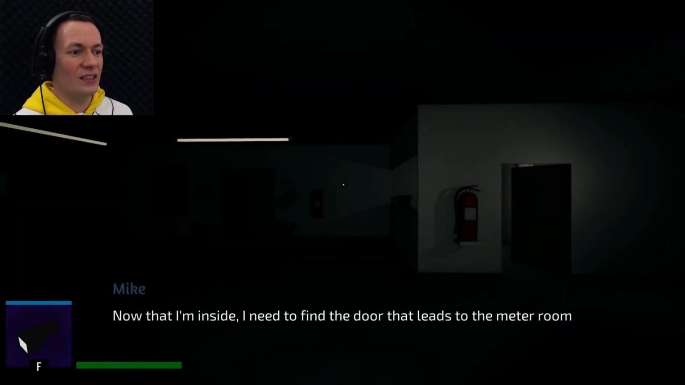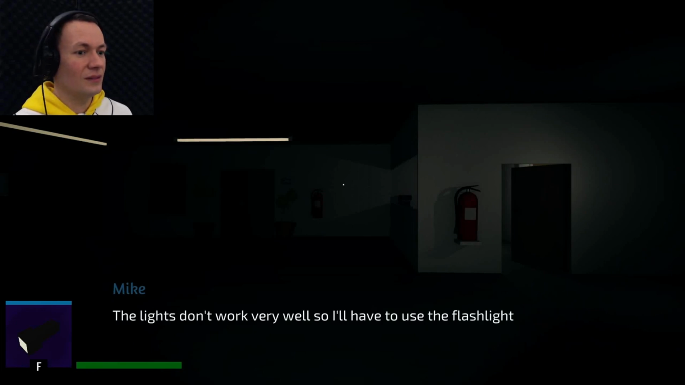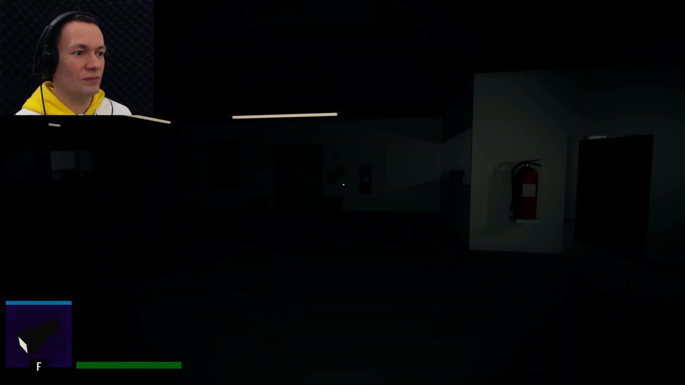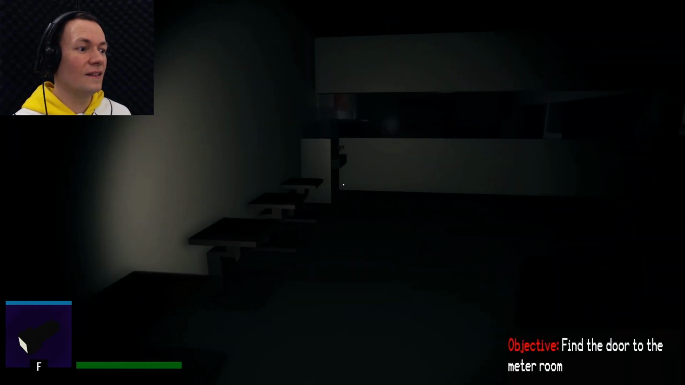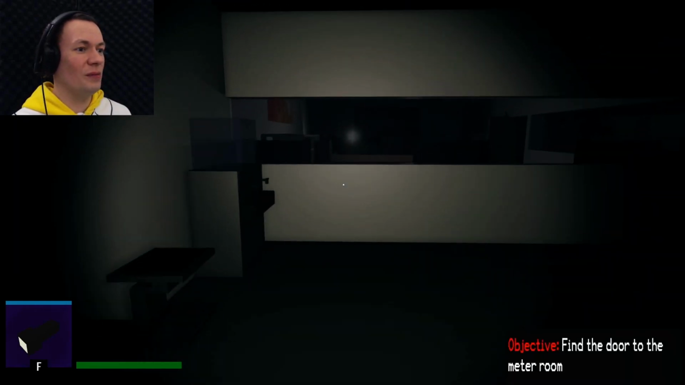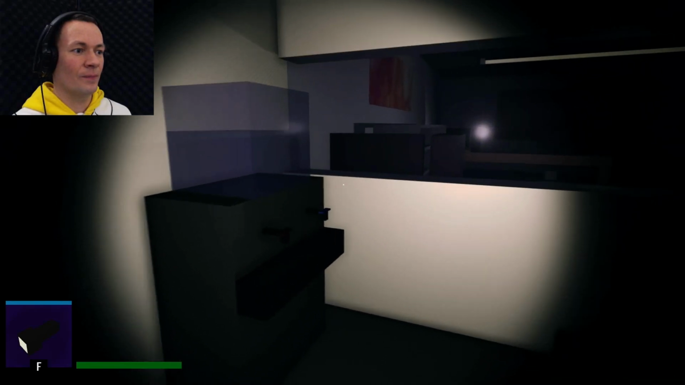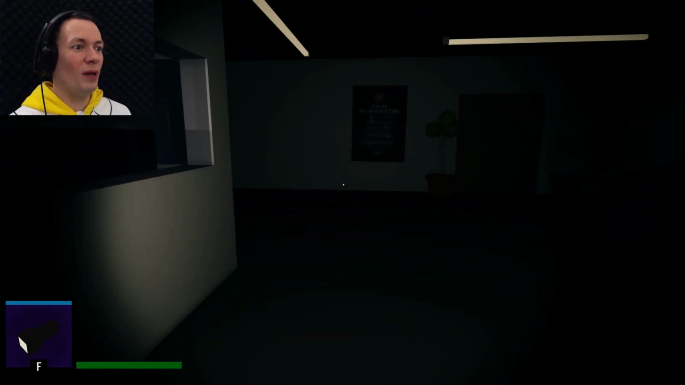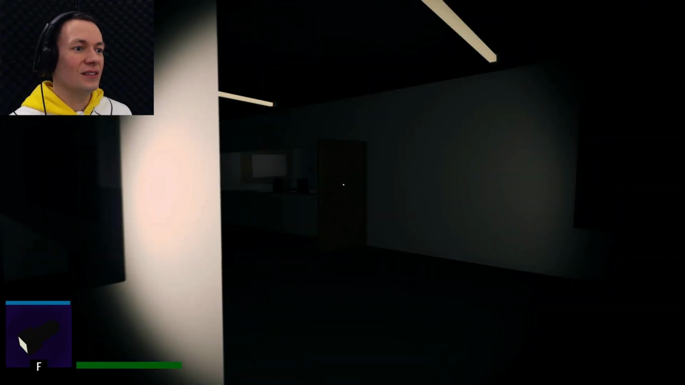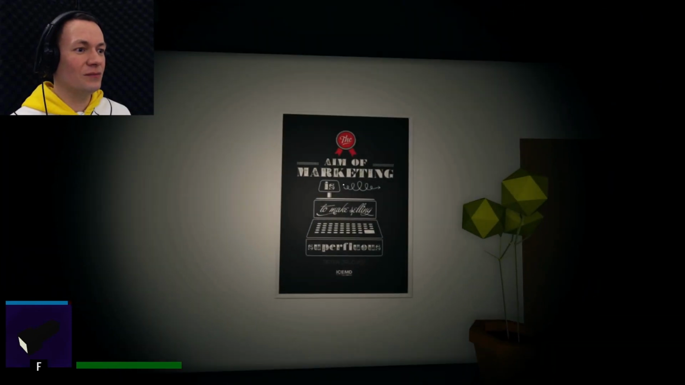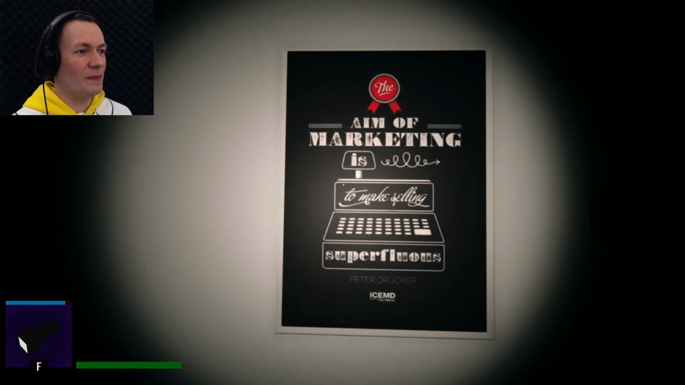Now that I'm inside, I need to find the door that leads to the meter room. Because the kilometer room doesn't exist. The lights don't work very well, so I'll have to use the flashlight. Objective, find the door to the meter room. I bob up and down quite a lot, don't I? I'm assuming everything is all good, so I'll continue at a steady pace.